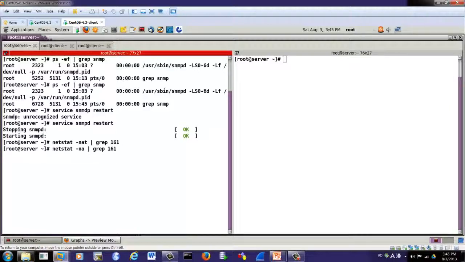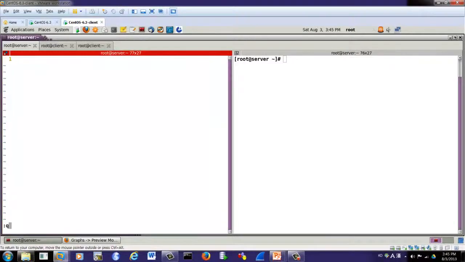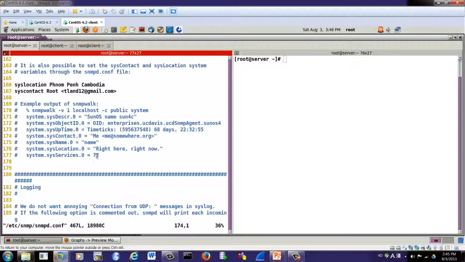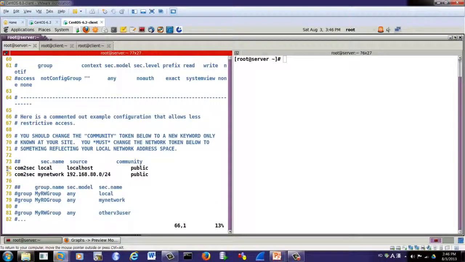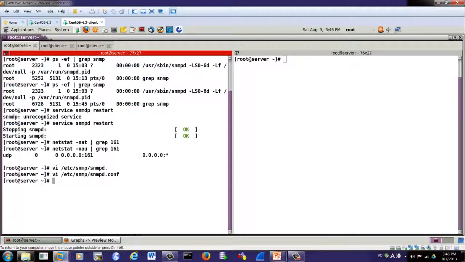Okay, the UDP protocol, port number 161, is open. In my case, I already configured it like this, lines 74 and 75. I configured the localhost name, this source, and the network. In this case, maybe we will use public as the community. The community name must be the same. So in the server part, please check whether your SNMP is working well or not.